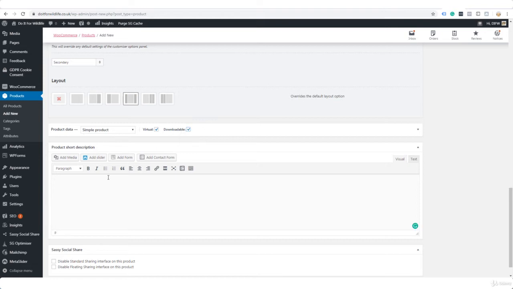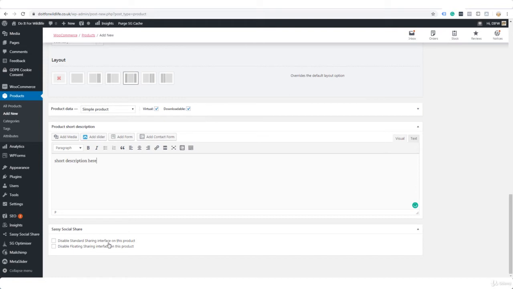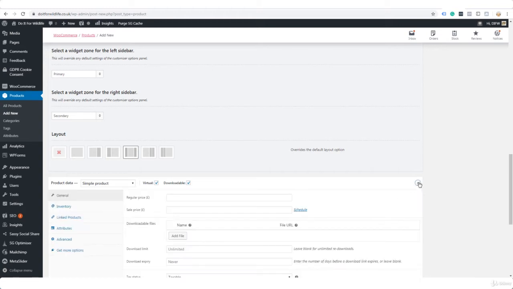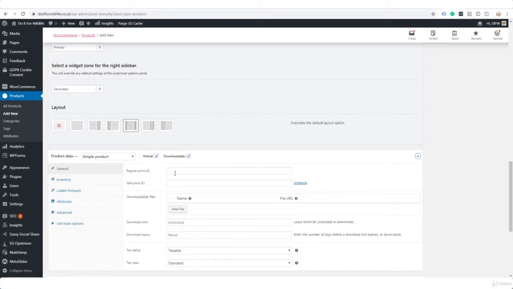And now here we can write a short description. We can disable sharing on this post if we want to. So maybe I'll disable the floating sharing interface. Alright, now if you lose all this information, just click that drop down arrow there. And now we're going to put the price in. You can enter a sale price if you want to.